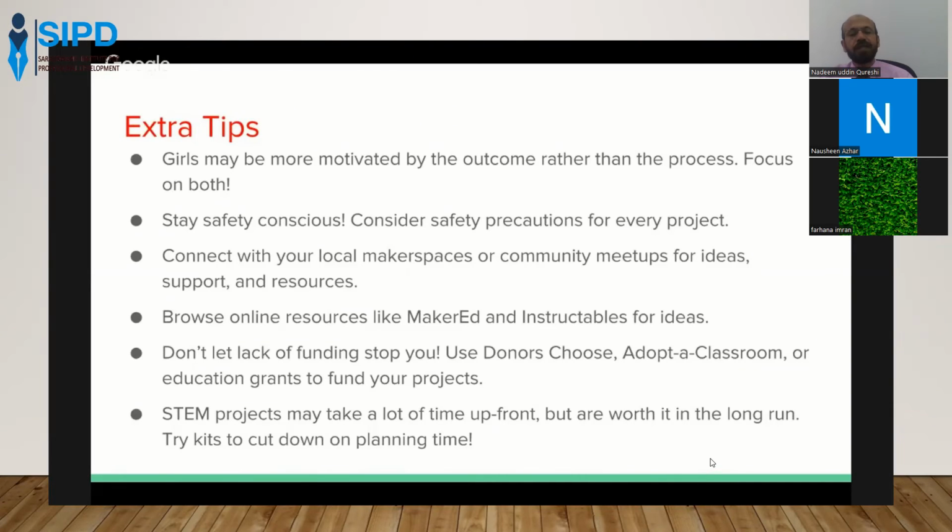STEM projects may take a lot of time, but are worth it in the long run. Try to get kids to cut down on planning. So these are the other things we can think about.